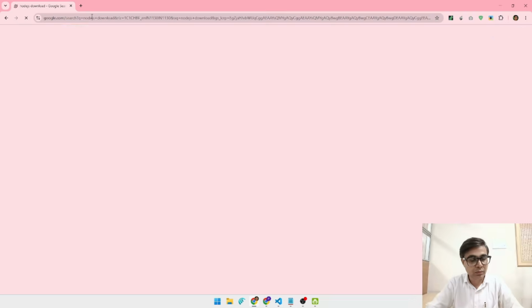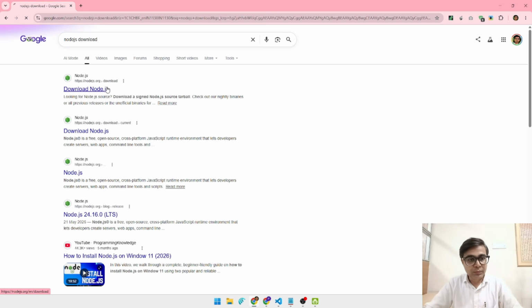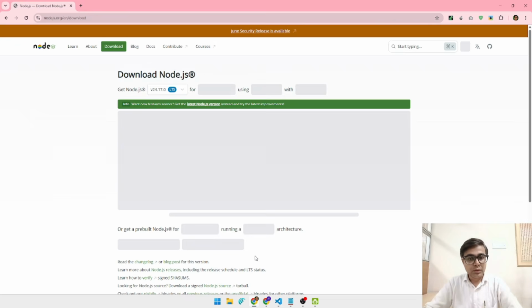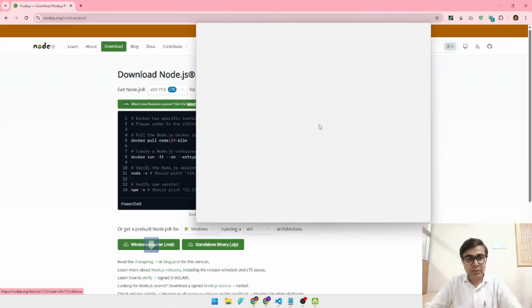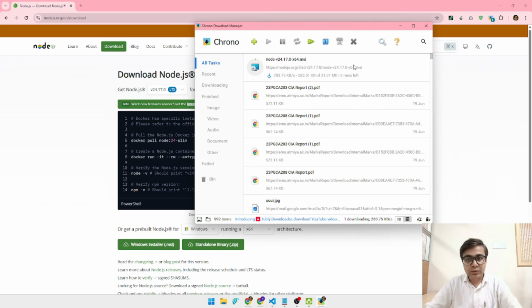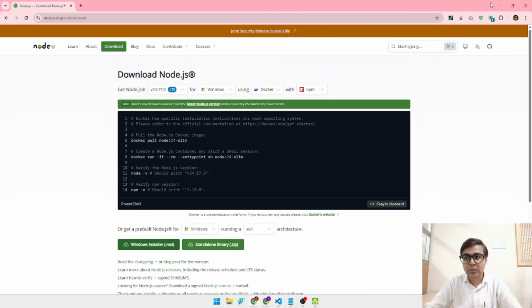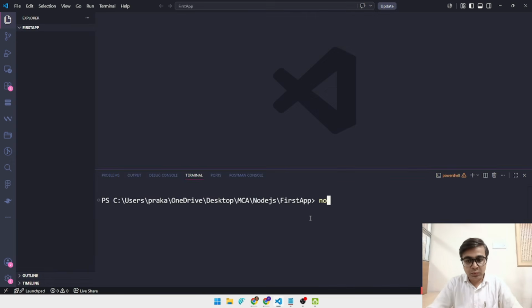Search for Node.js download. You go to the website where you find this MSI and you just install it. Okay, so this is a way to install Node.js. First we check node -v. So I have 24. How do we create the project?